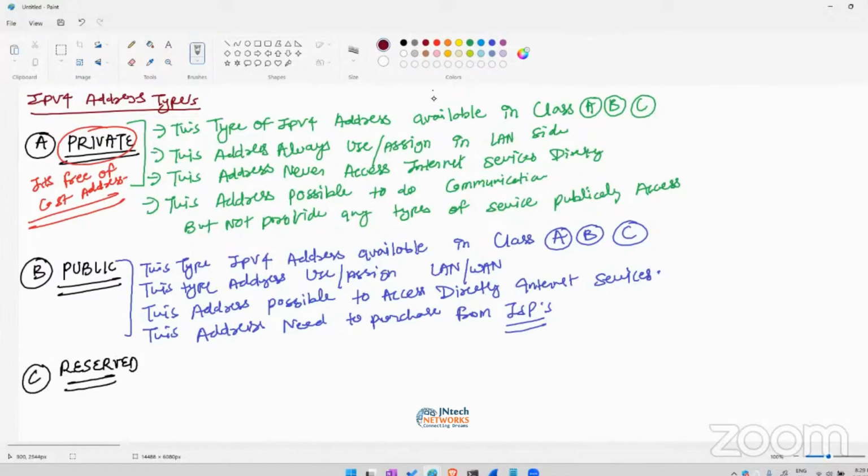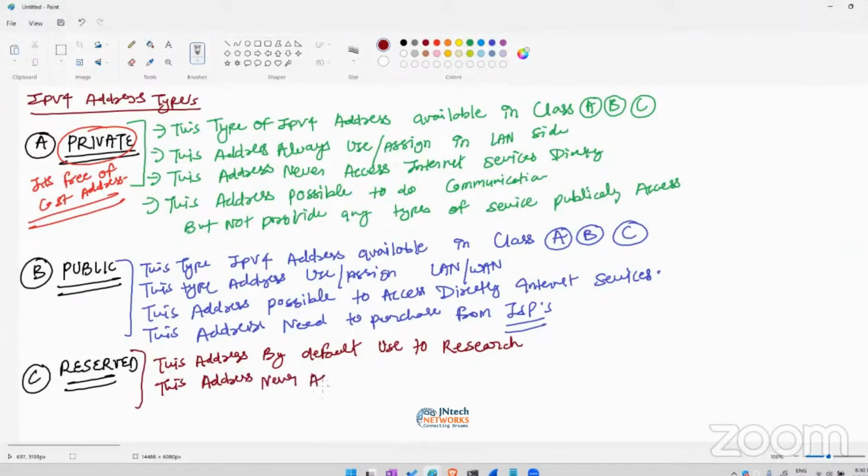it's reserved. Why we use reserved? This address is by default used for research purposes only. Clear? Now one more thing you need to remember. This address is never assigned to end devices. Okay. So we discussed three types of address.